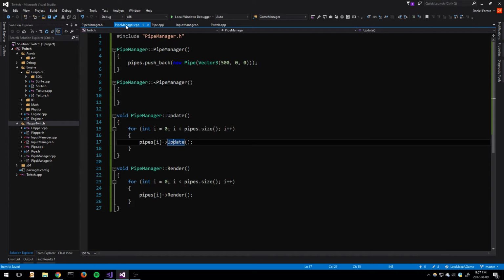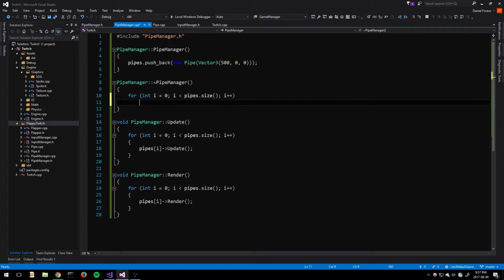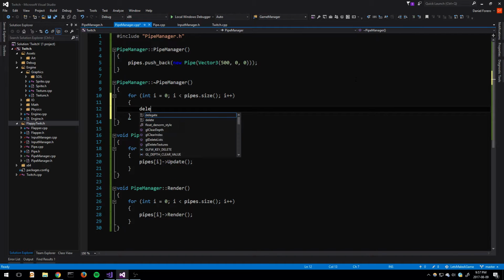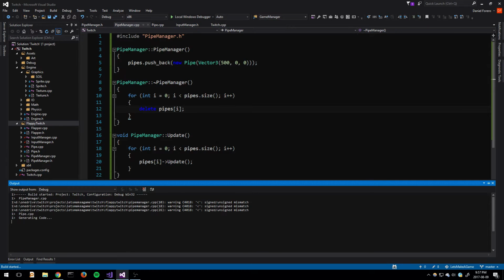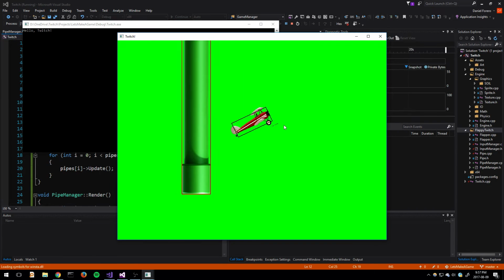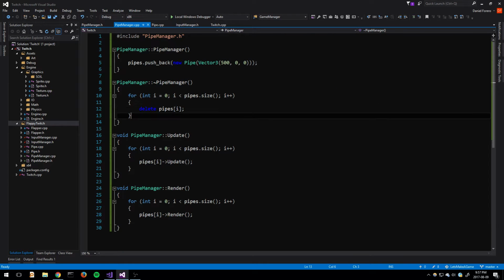So, okay, sweet. So that was pretty easy. Now when we deconstruct, I'm actually leaking memory here because I've newed and I'm not deleting anything. So I'm going to have to delete everything. I basically just delete pipes at I. That way when we deconstruct, we can just get rid of our pipes. And then if we close, there we go. That should be working now.